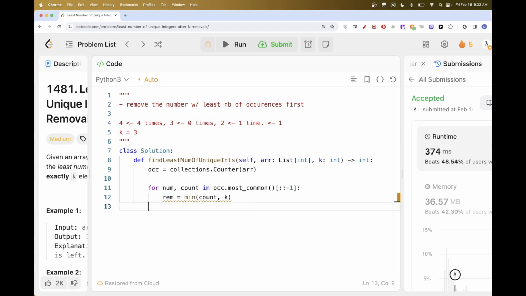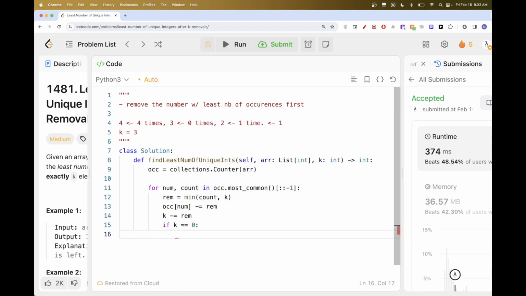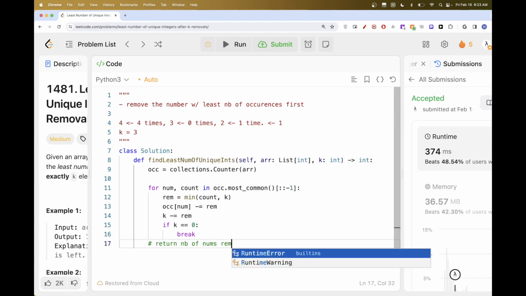And so this is what we will remove. We say the occurrence of num is subtracted by what we removed, and k also needs to be subtracted by what we removed. Once k is equal to 0, we should stop, so break. Okay? Now what should we return? Well, we need to return the number of numbers remaining that have count bigger than 0.